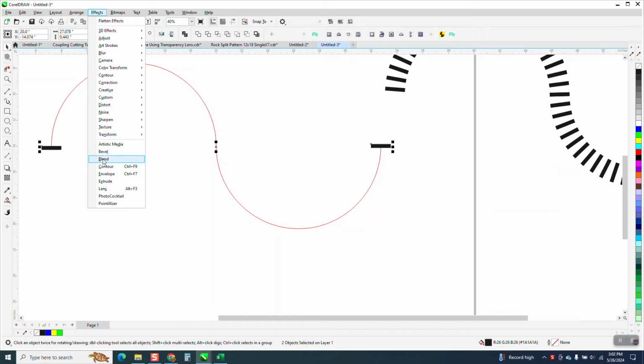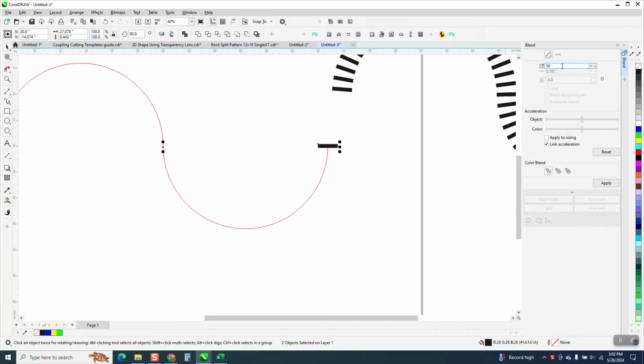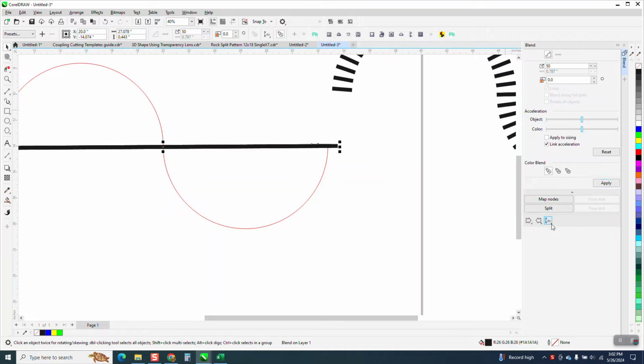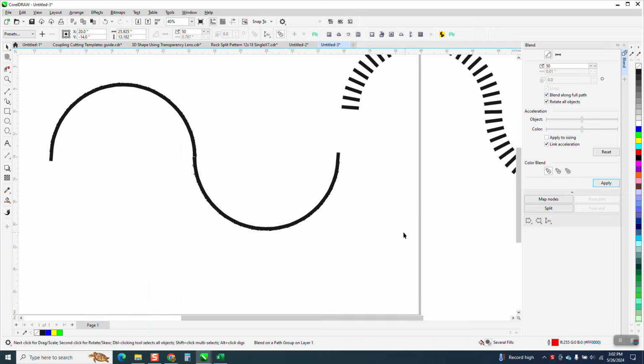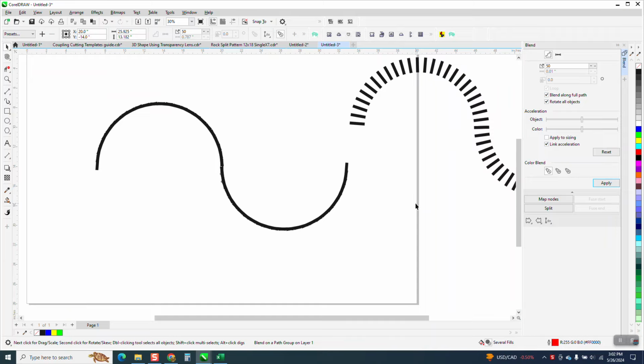Go to effects and blend. And if we go, he wants 50 of them on this. So we hit apply. And then we go blend a new path. And then we go blend along full path and actually rotate items. He gets that right there. And that's not what he wants.